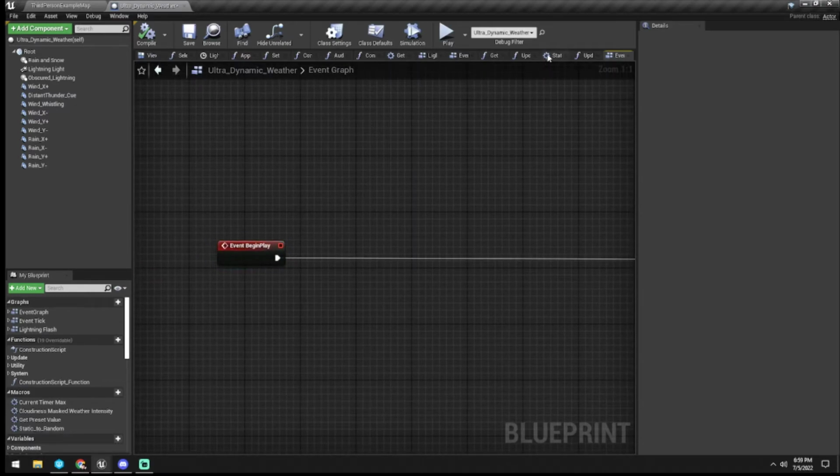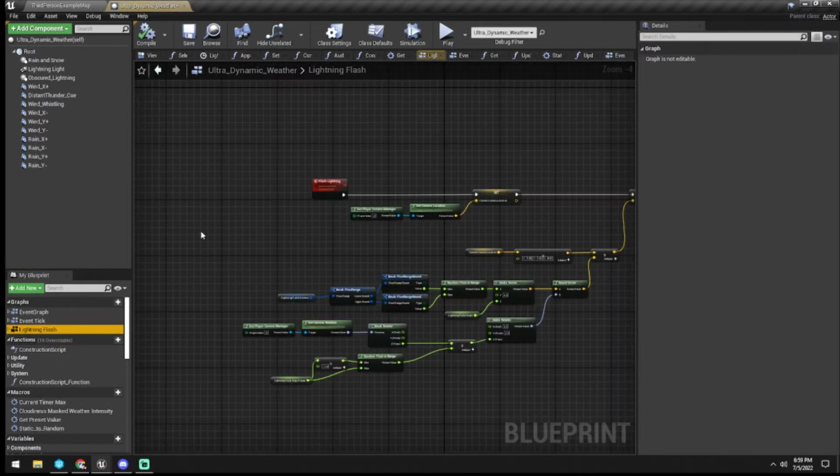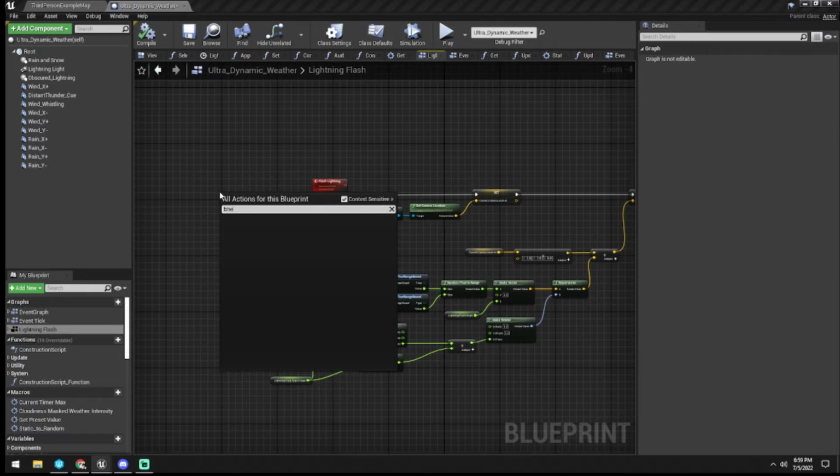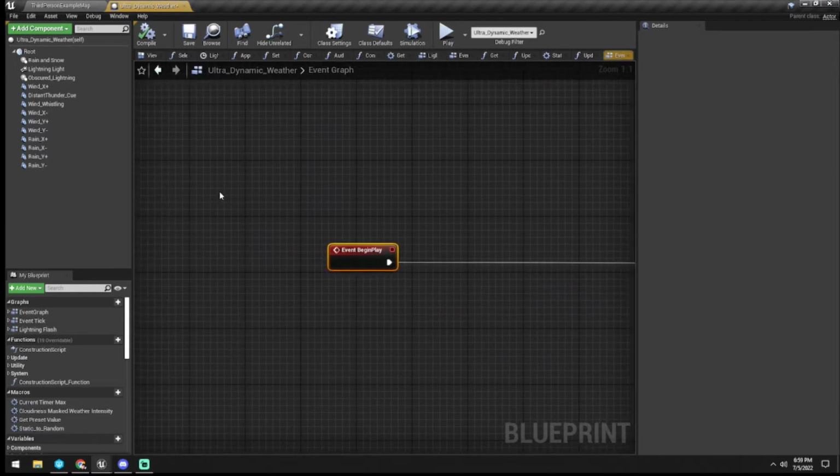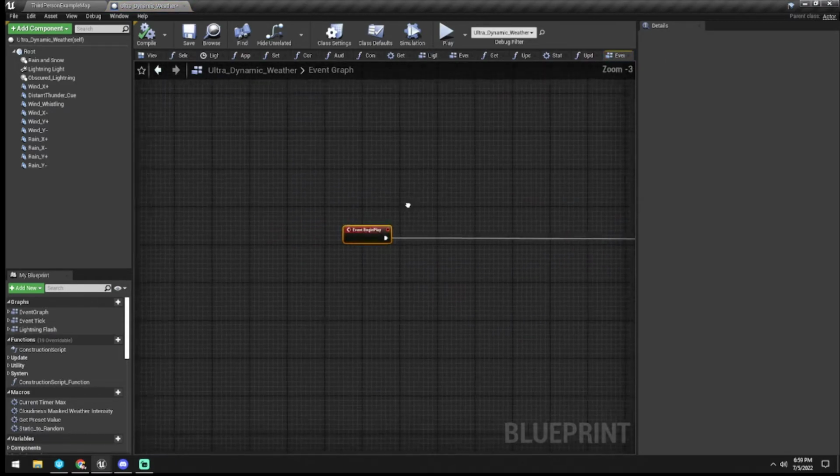So again, if you cannot find it, go into any of the event graphs like these, not the ones with the F because those are functions. You can't put begin plays in those at all. So like for a lightning flash, if I didn't know where my begin play was, I can just type in begin play and it will take me directly to the event graph that has it.